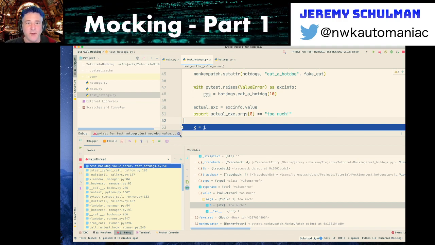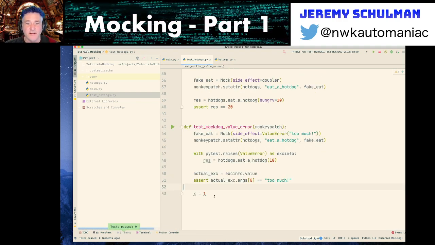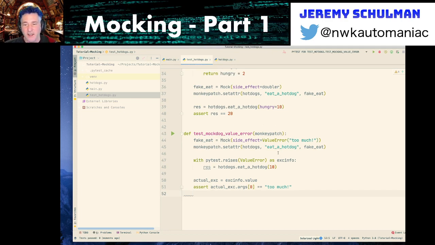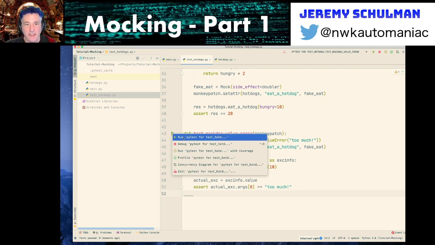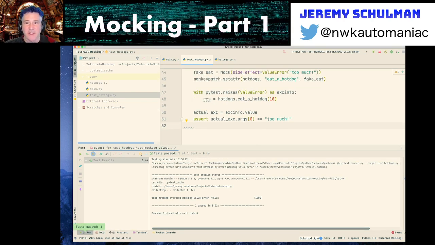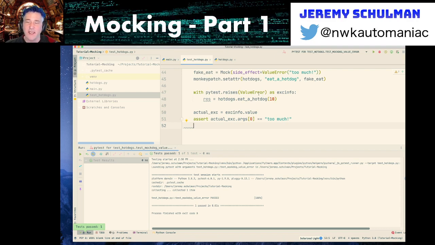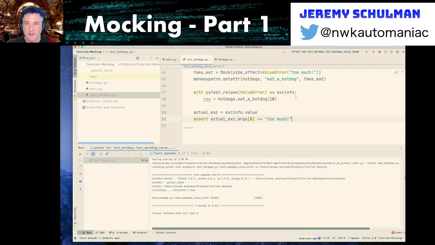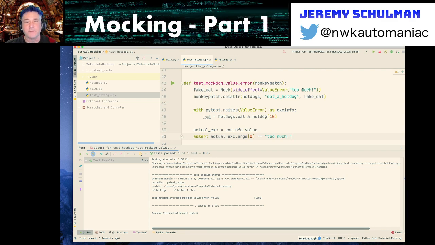I'll remove that breakpoint and close this out. Get rid of this line of code. So now I've captured the exception, and now I could run my test. My test passes because not only did I get the value error, but the content of my exception matched what I expected, right?